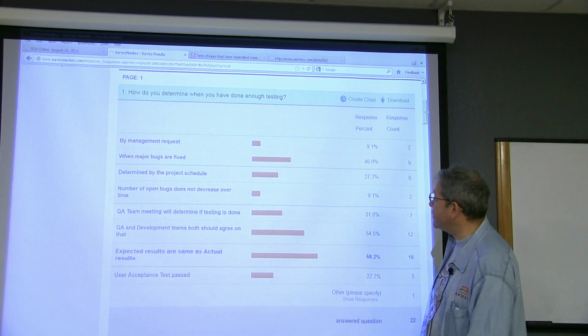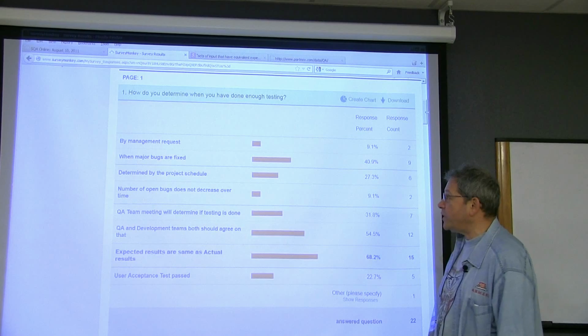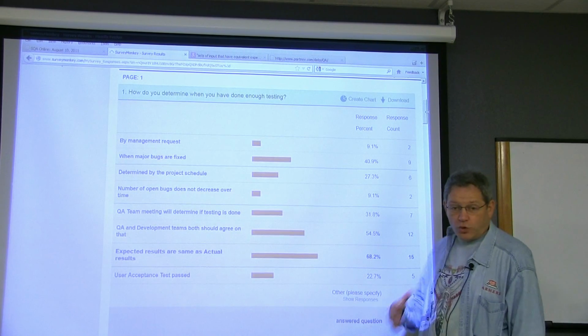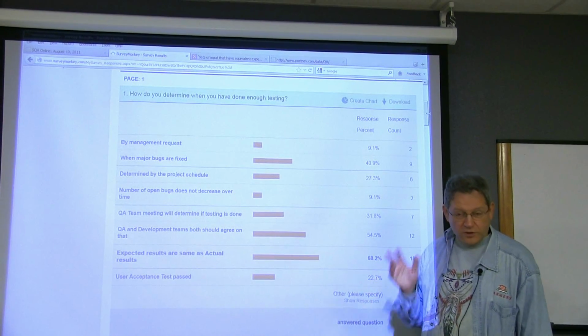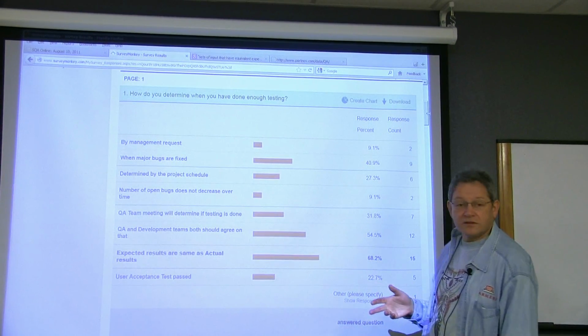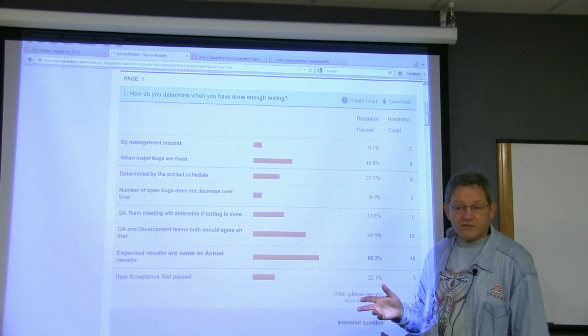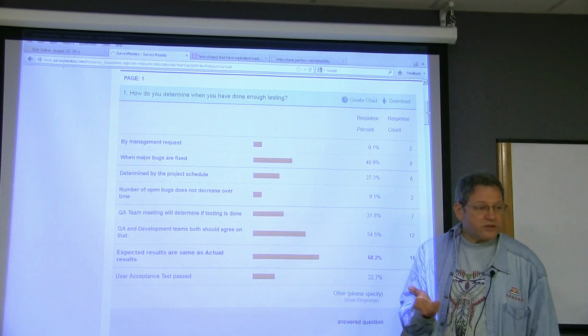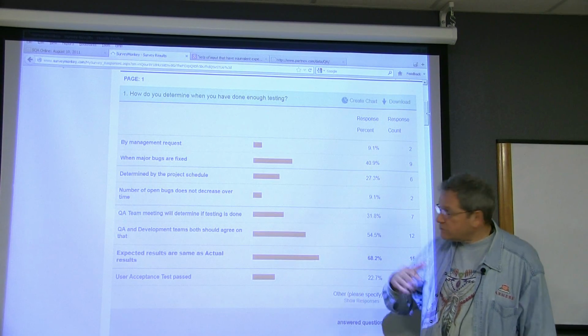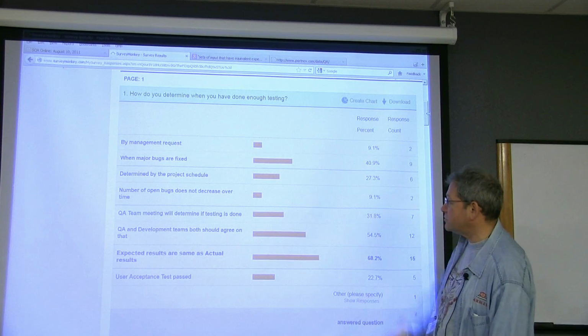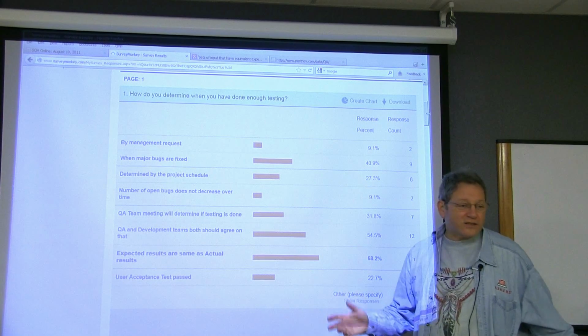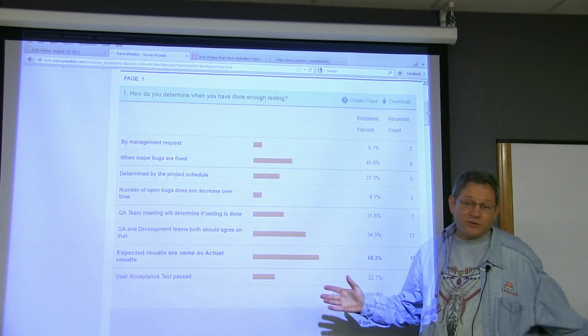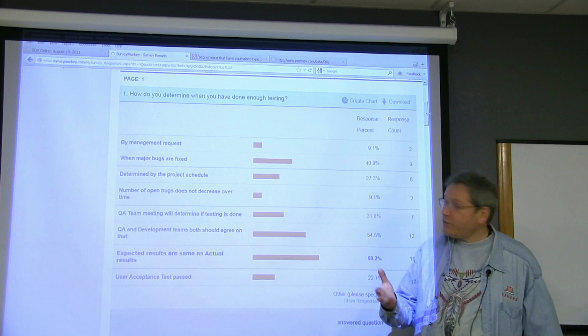By management request. Management request is something which is always there. When management says, okay guys, are we done enough testing? You still have to say yes or no and why. So management request is not the answer. You might say, who cares? Whatever management says, we'll do it. It's not a good answer.